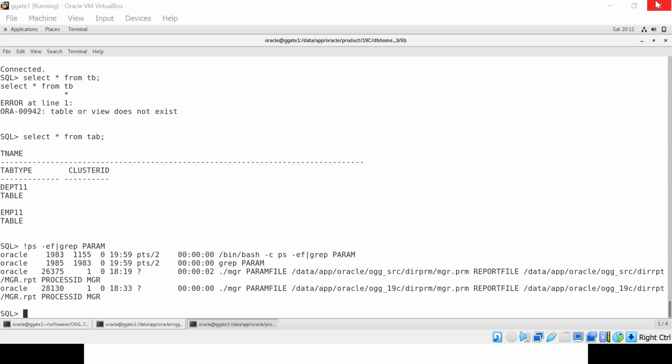As per my concept, I'm not sure whether I'm wrong or right, can you tell me? GG is not dependent on the Oracle database, right? If the DB is going down, maybe the sync will break. But as per the concept, the services of Goldengate should be running, right?